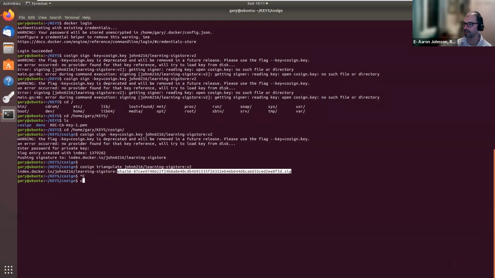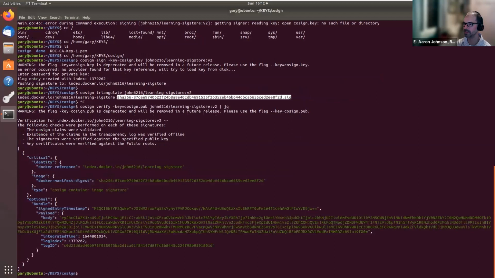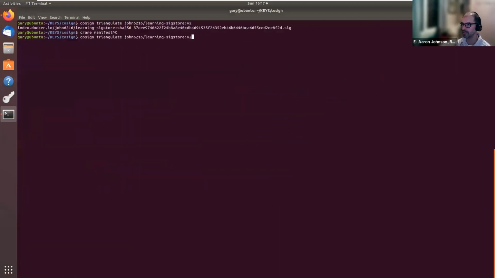So if we use a tool like Crane and look at the manifest of this particular image, well, I guess first we're going to verify. It's always important. So we want to verify this container image. And we're going to point it to the key we used to do the signing. So this is the public portion. And pipe it to jq so it's readable. It's telling me don't use that flag anymore. And it's going off into the infrawebs, and it will verify the image against that public key.